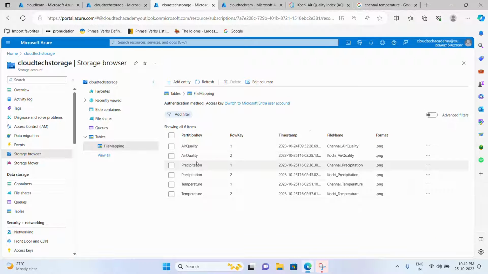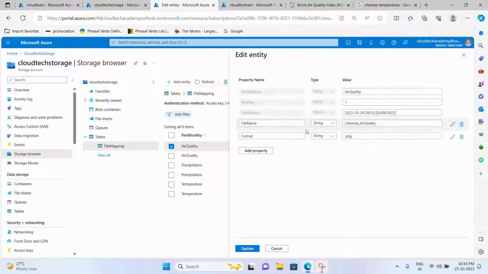We created this in our last video. It has three different data: air quality, precipitation and temperature, and respective row keys 1 and 2. Similarly the file names, Chennai air quality, Kochi air quality, precipitation and temperature, and the format of the file name as well. There is one more difference compared with our last video: in the file name part of every row we had an underscore, which I have removed. I just go here, edit, and remove the underscore.